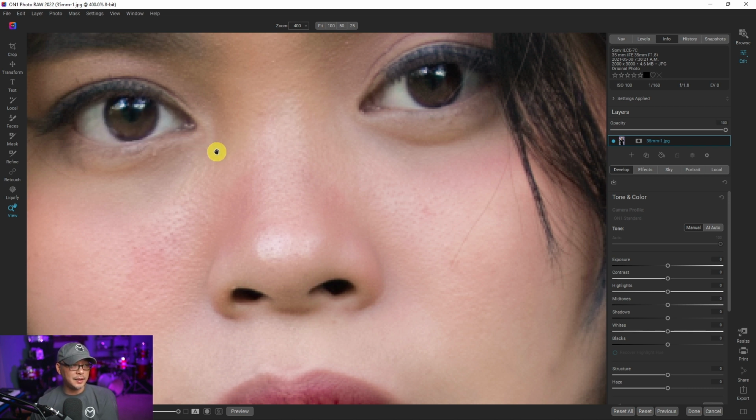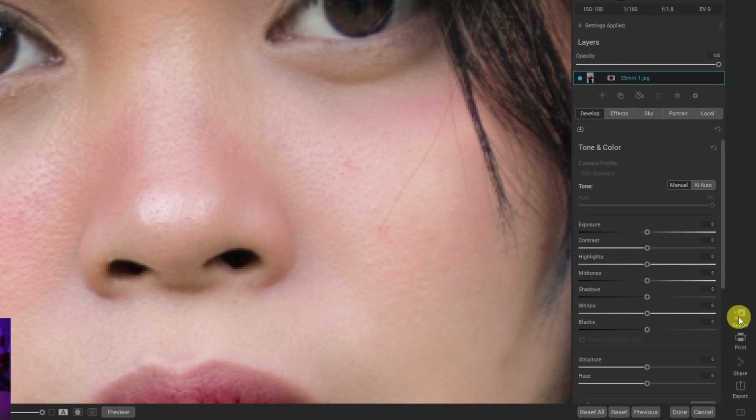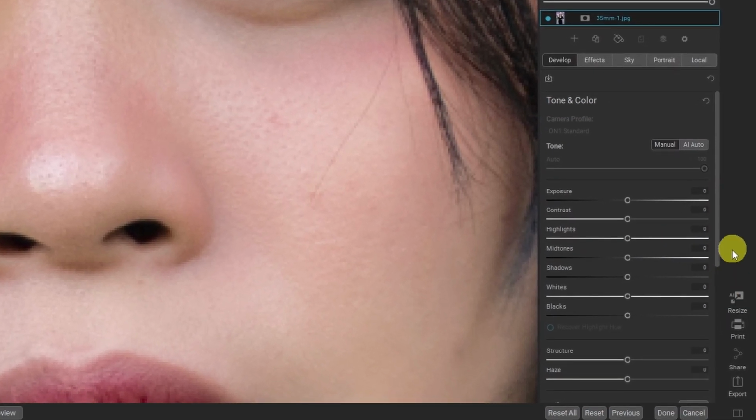Now it's a good quality JPEG, but it's been compressed. And when you compress a photo, it's going to lose some detail. You can also see it around the nose here, but things start to get very pixelated when we zoom in. So what we can do, if I wanted to upscale this, is go to the right here and click on Resize AI.